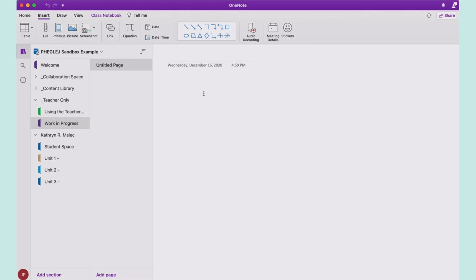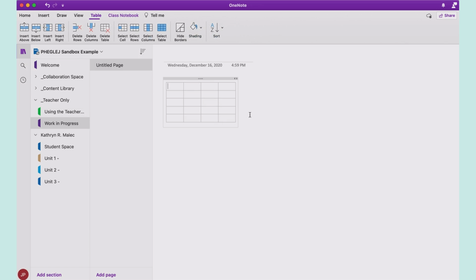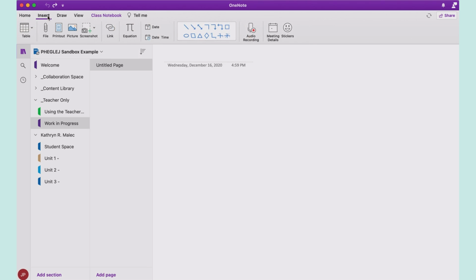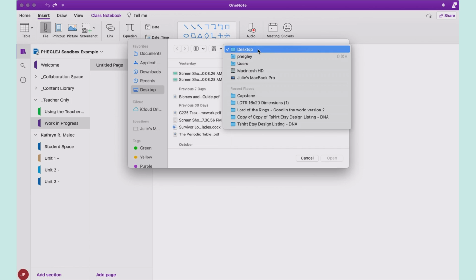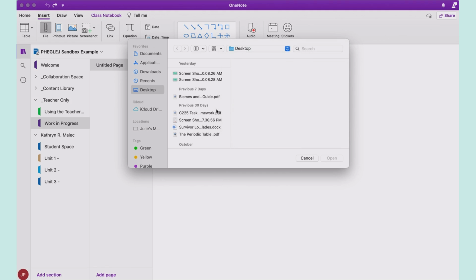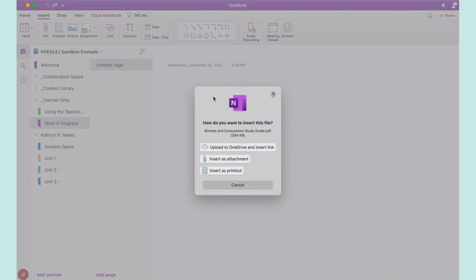Okay, so some different things you can insert into your notebook. If we're looking up here, we can obviously insert a table, and we can manipulate it just like we would in Word or Excel. So that's one option to insert. We can insert a file. Now, I'm going to go pull an example of a file. Let's start with a PDF. Let's just go ahead and choose that.